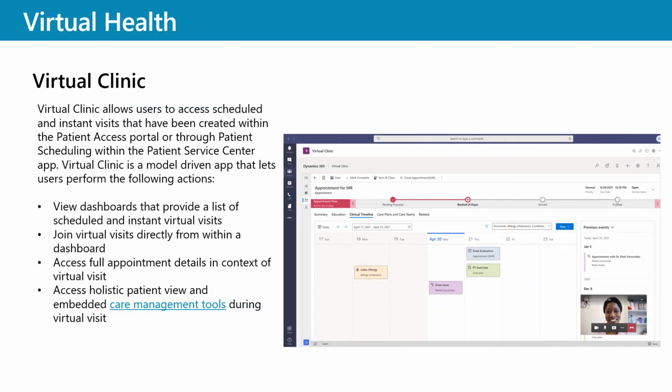Virtual Clinic. Virtual Clinic allows users to access scheduled and instant visits that have been created within the Patient Access portal or through patient scheduling within the Patient Service Centre. Virtual Clinic is a model-driven app that lets users perform the following actions: view dashboards that provide a list of scheduled and instant virtual visits, join virtual visits directly from within a dashboard, access full appointment details in context of virtual visit, access holistic patient view and embedded care management tools during virtual visits.